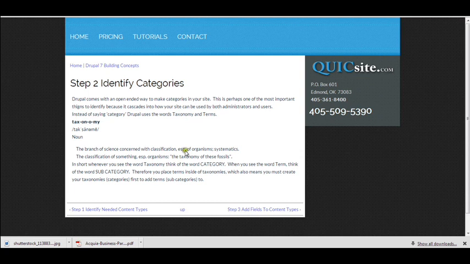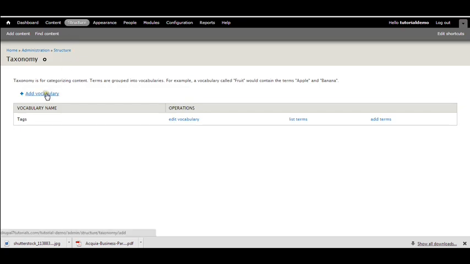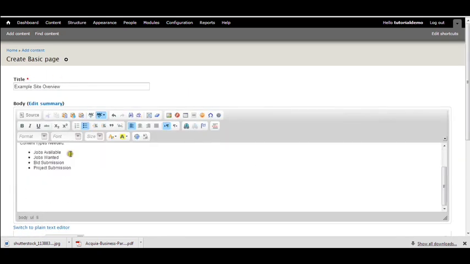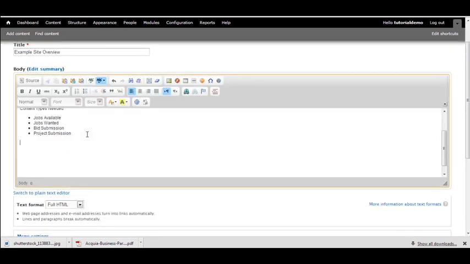But step two here, going in a very logical way: step one was identify needed content types, step two is identify categories, and here we are. Again, we go to Structure and then Taxonomy. I may be coming back and adding more of these, but I've identified a few of them already. Let's see, we're going to call this categories.